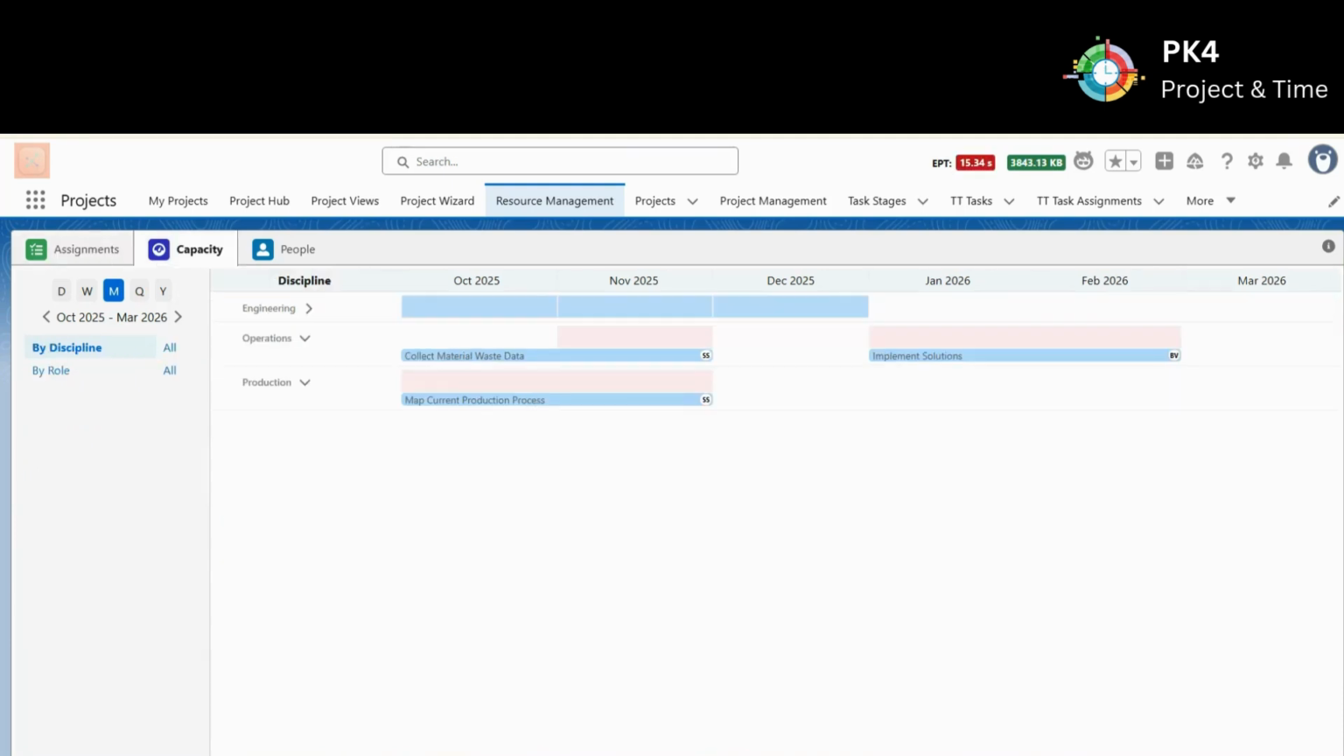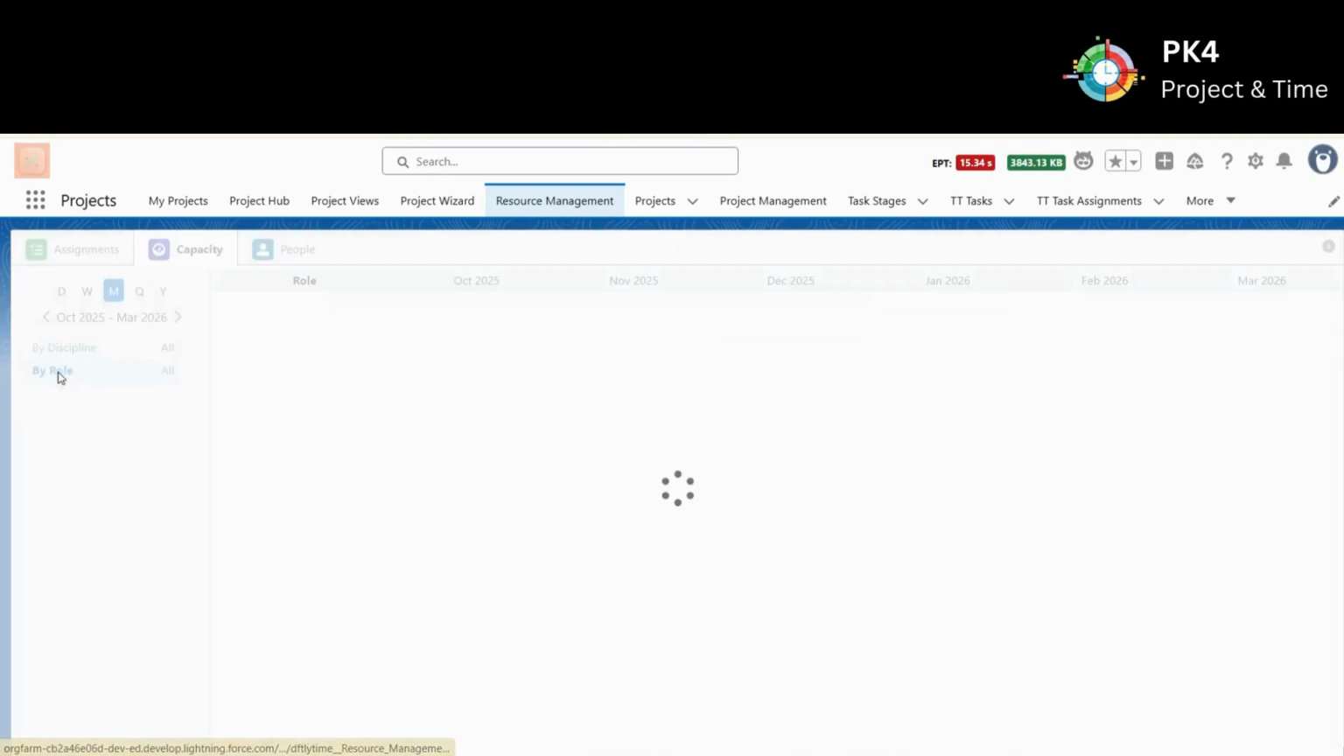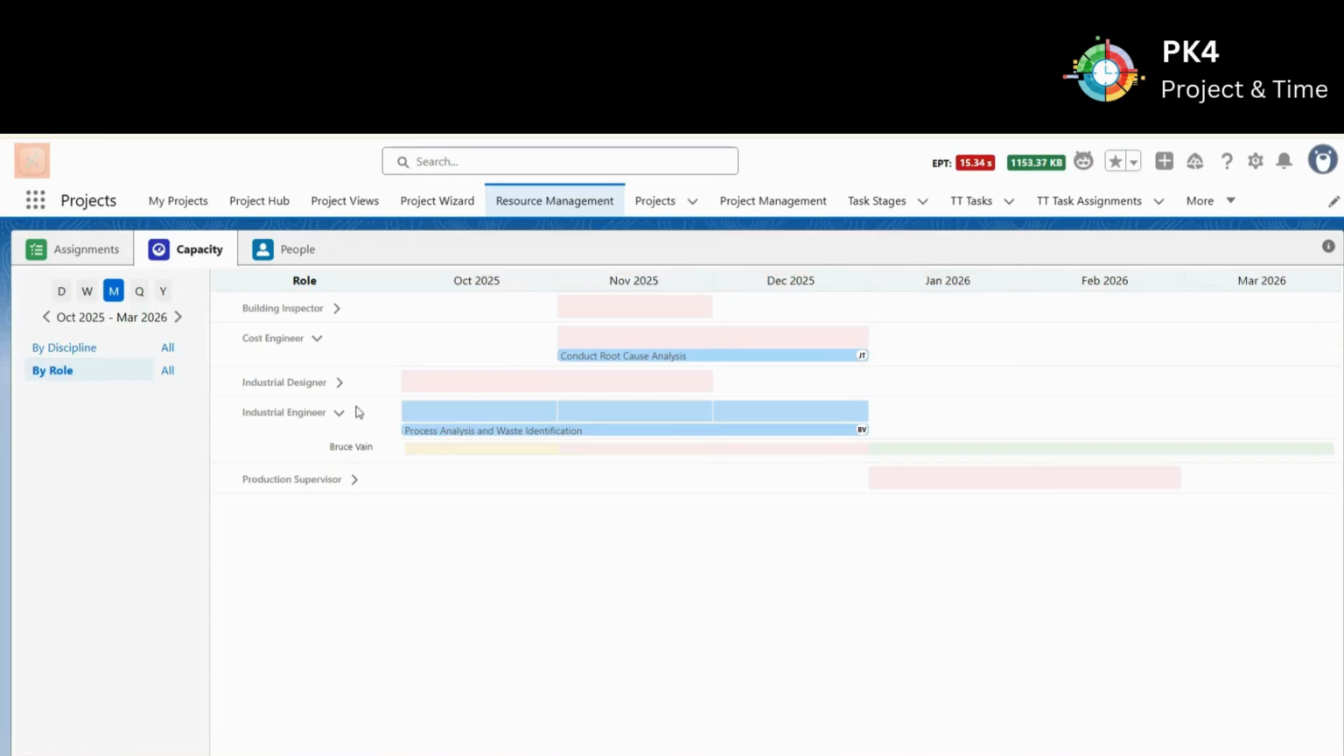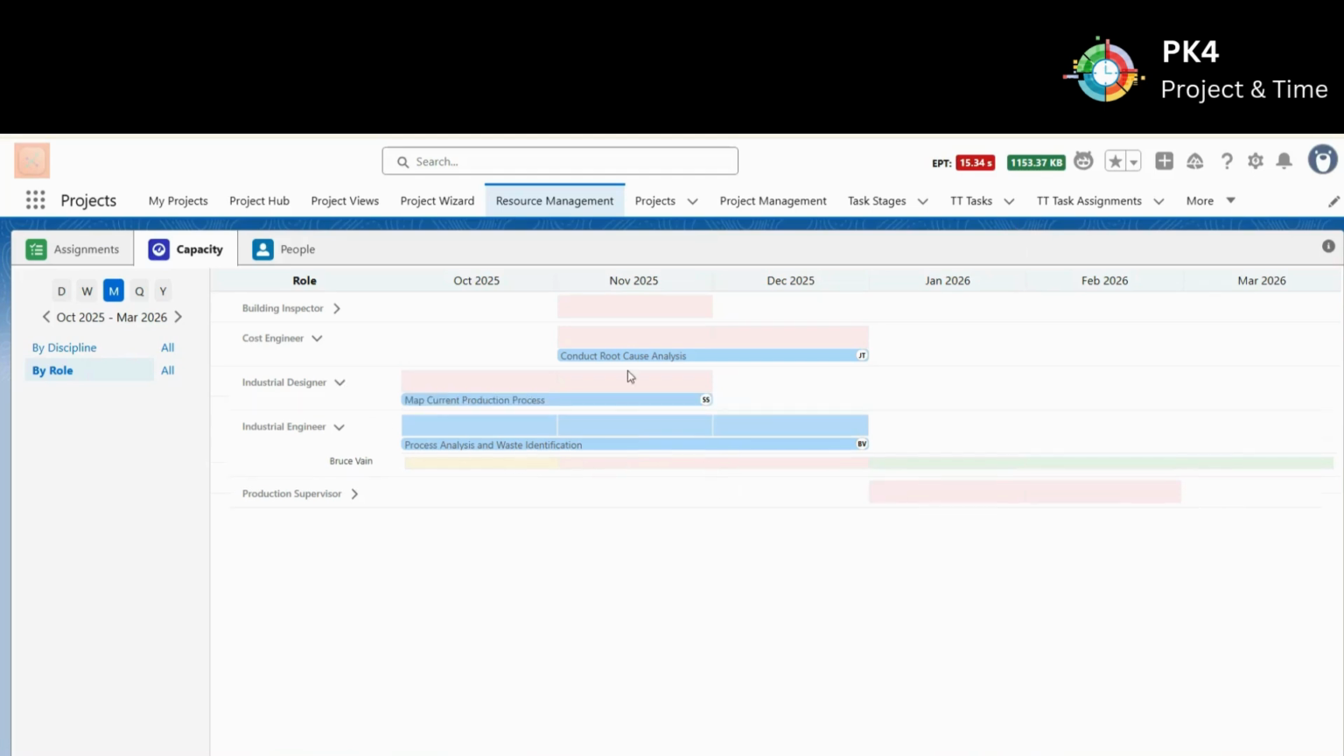You can also look at resources from a capacity management perspective. Here are all the disciplines, or here are all the roles on the projects that I have access to. And people have been assigned. Bruce has been assigned, and he's over-assigned here, under-assigned here. On this, I have somebody assigned, but they probably are not the right role. That's why it's still in red, right? So you can make a lot of assessments on how your planning is going going forward.